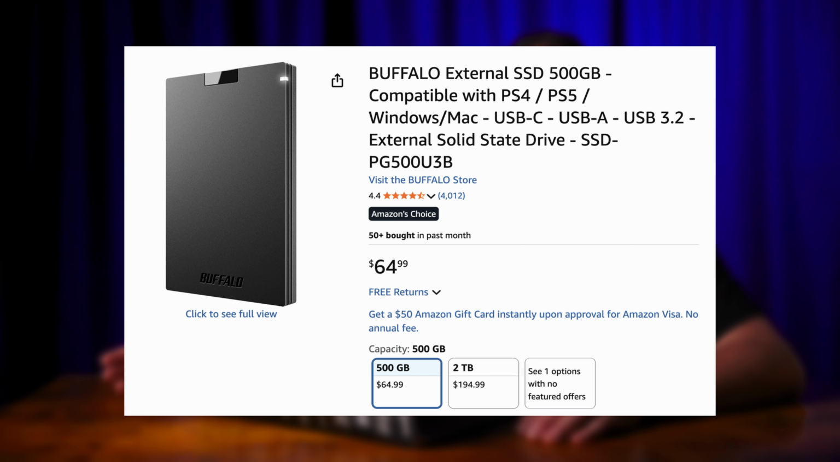It can be cheap and fast, but it's going to be small. So pick your compromise. If you're just backing up your projects, speed doesn't really matter. And pick up the largest capacity you can afford, especially at this stage. Now that you've got a drive, let's get it into your workflow.